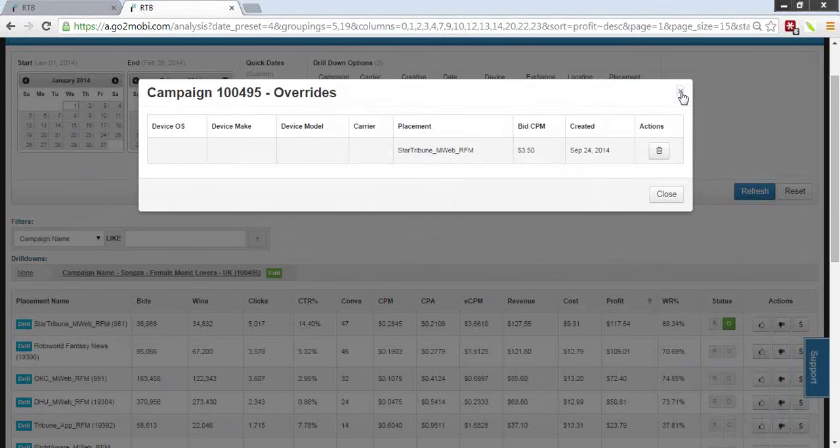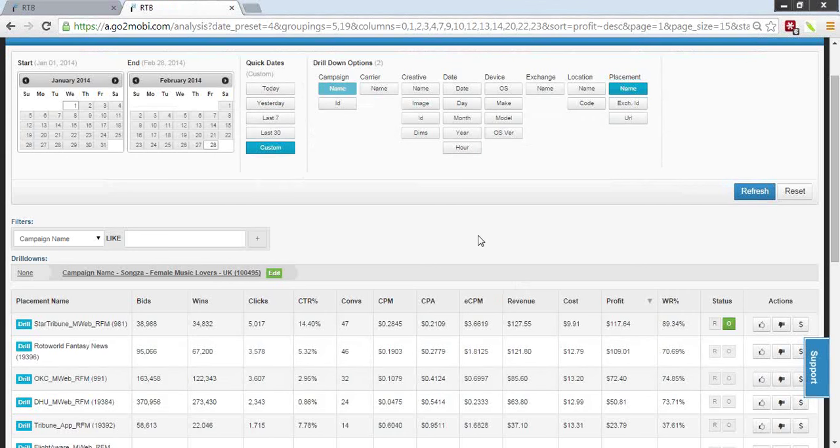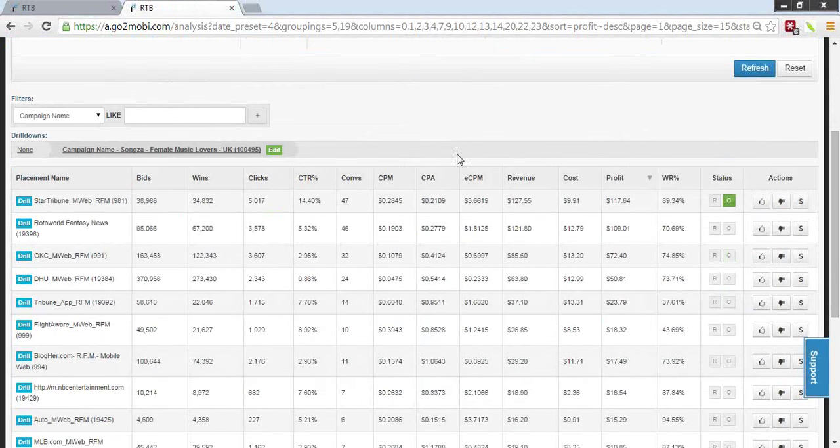So from this point on, I'm off the auto bidder for this placement, and I'm going to hopefully increase my win rate and increase my overall eligibility to bid on this placement.